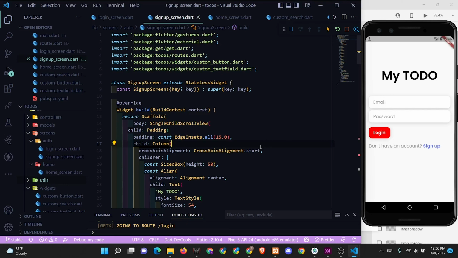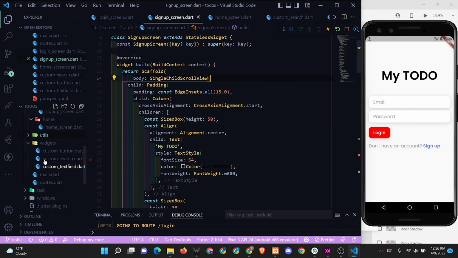So in the previous video, we have created the login, sign up and home screen for the to-do application. In this video, we will connect our front end with the back end. So let's get started. At first, I will go to our utils folder.